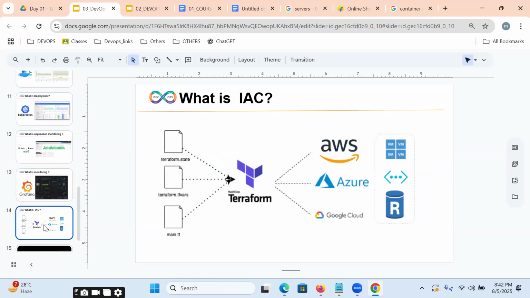And we're going to learn Terraform. Terraform is a cross cloud platform. With the help of Terraform, we can create infrastructure in any cloud, either AWS, Azure, or Google.